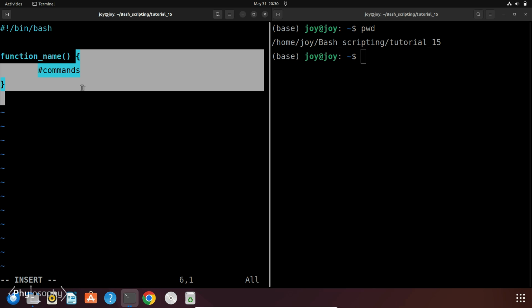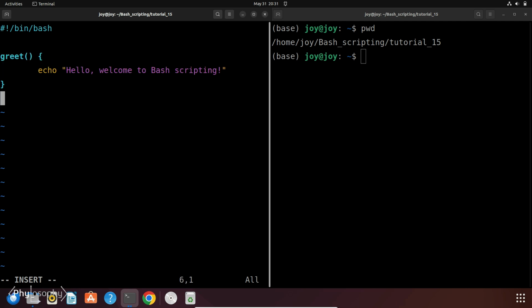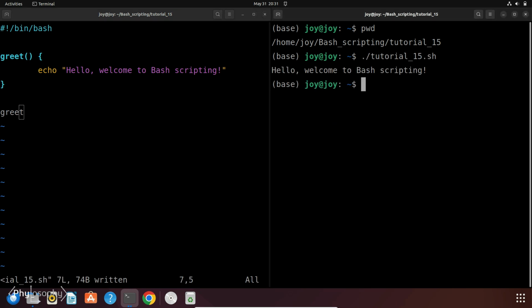So now let's define a simple function that prints a greeting message. So in this script, we define a function called greet that prints a greeting message: Hello, welcome to Bash scripting. Now let's see how to call this function. To call a function, you simply use its name. So let's call the greet function. So you just need to write greet. So let's save it and run this code. So it prints hello, welcome to Bash scripting. So this is how you can define a function and call it by using its name.